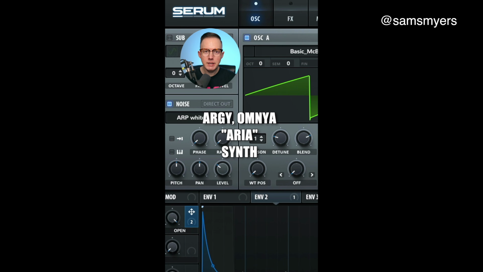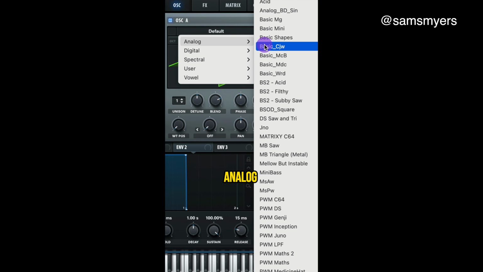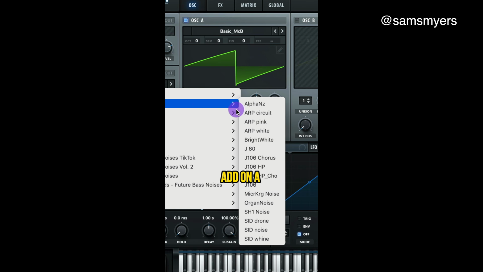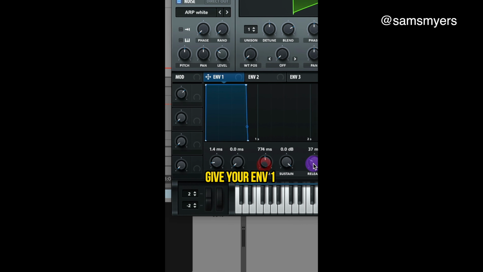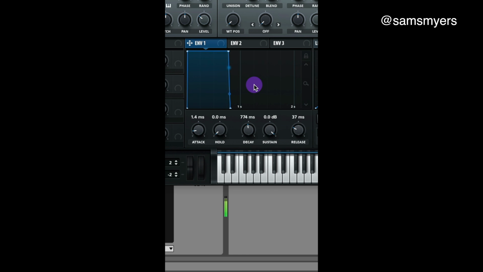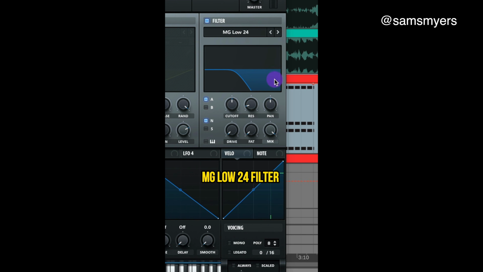Let's make the synths to Aria by Argy and Omnya. Oscillator A, let's do analog basic MCB. Add on an ARP white noise. Raise up that level. Give your envelope 1 some release. Adjust your envelope 2. Add on an MG low 24 filter. Assign envelope 2 to this cutoff. Adjust this modulation. Lower your resonance and raise up your drive.